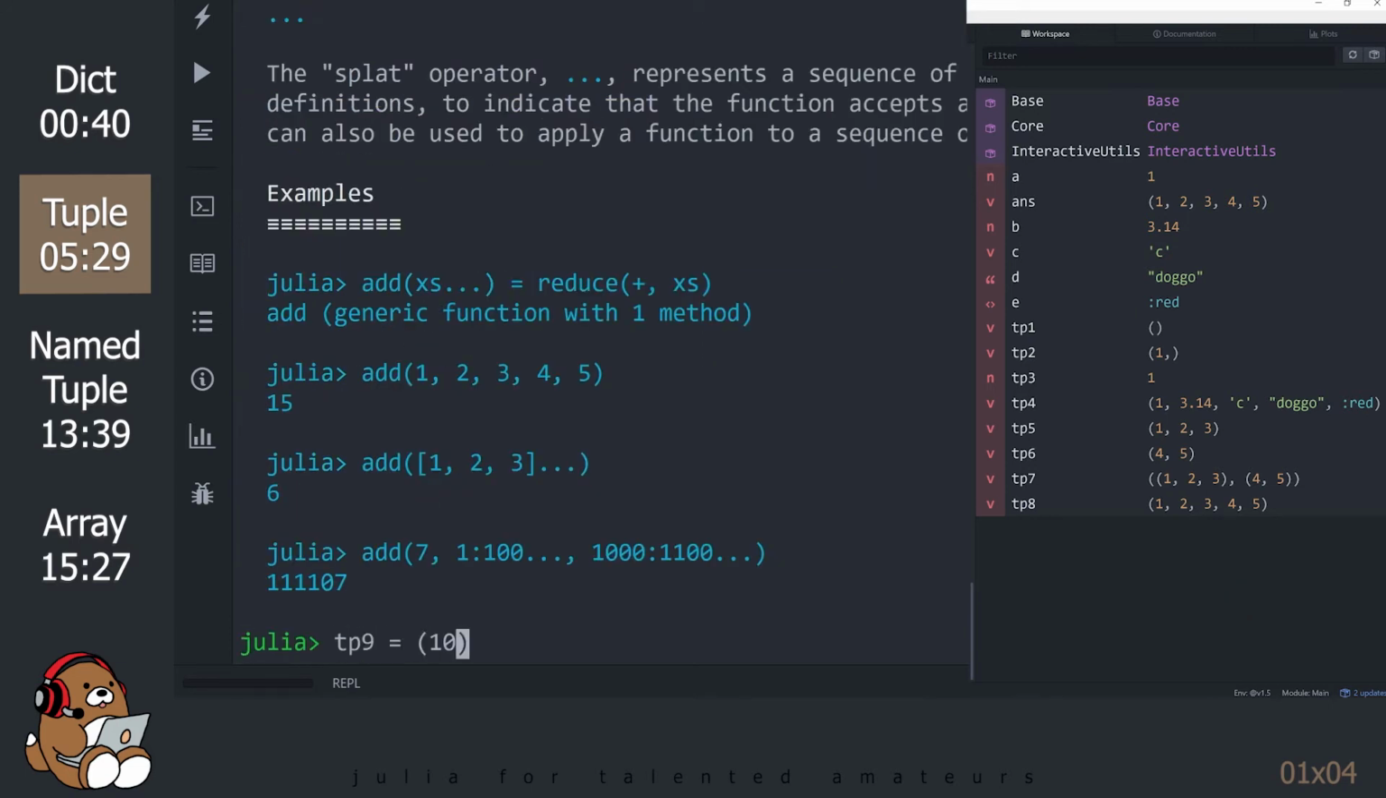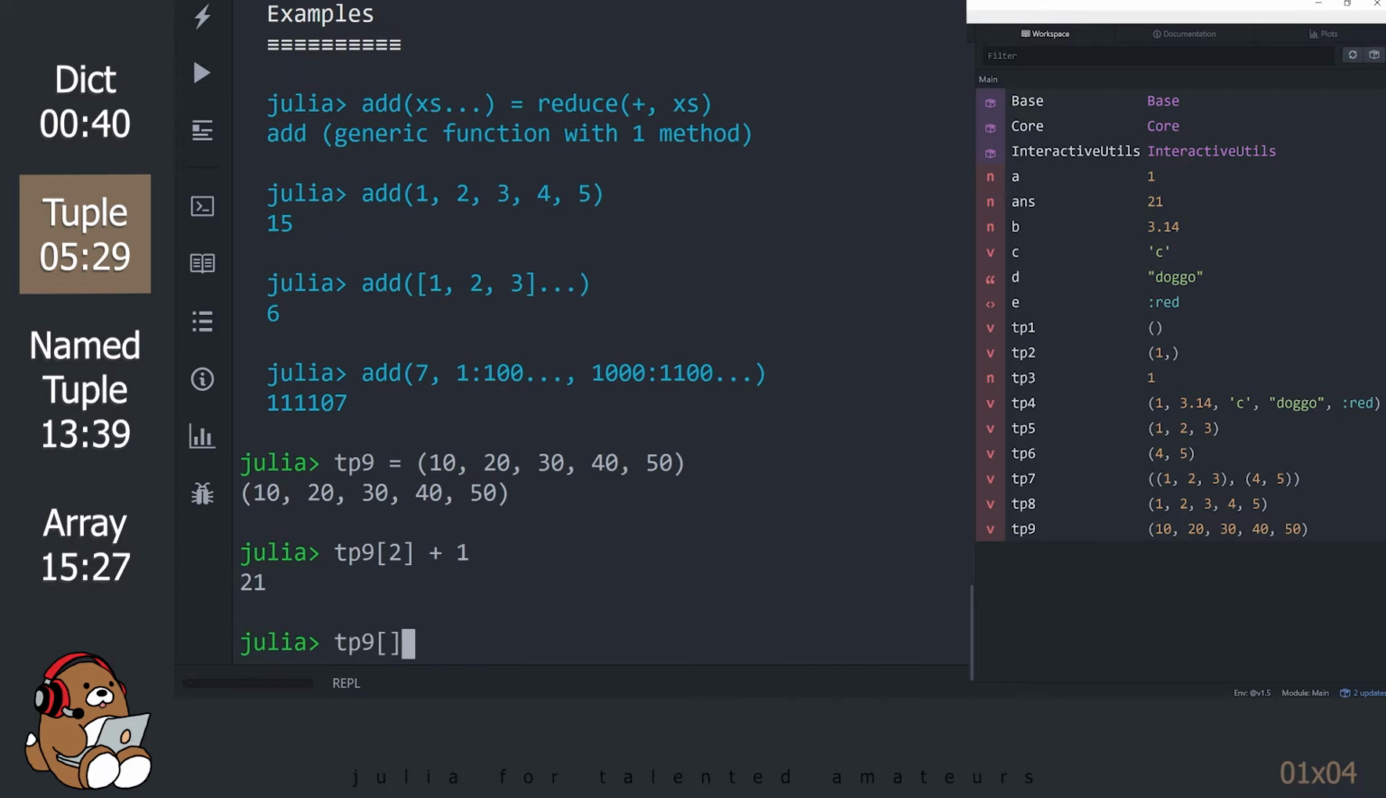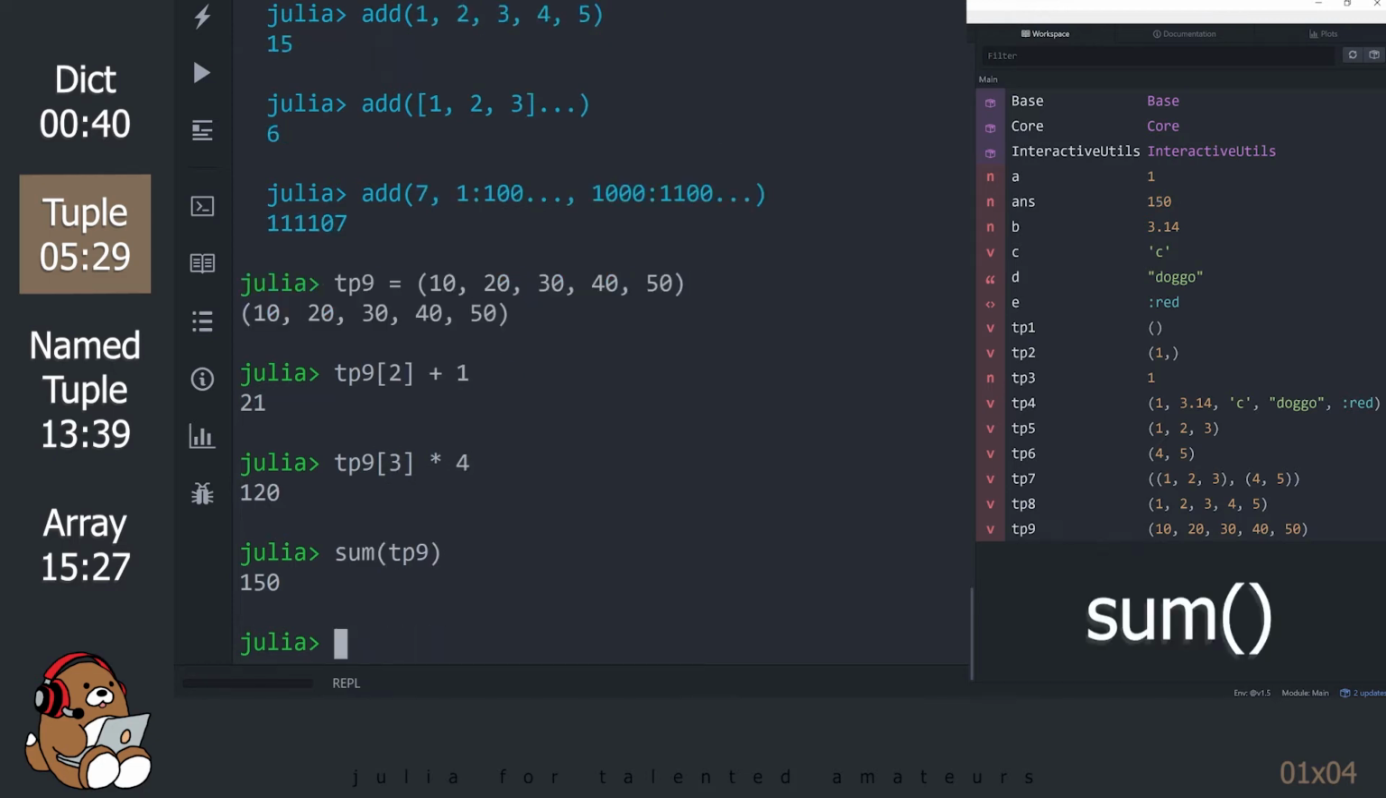Here's how you can perform basic math using tuples. Julia comes with a built-in function called sum, so it's easy for you to add up all of the elements in your tuple. Now, what if you want to apply an operator to every element in the tuple? For example, what if you wanted to add 10 to each element of TP9, or multiply 10 to each element of TP9?